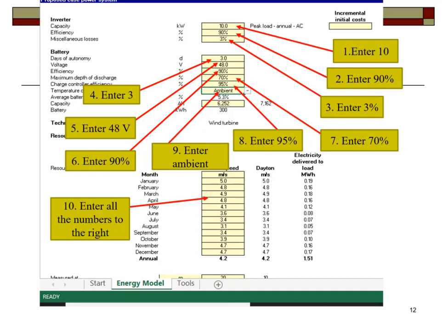Enter 3 for the days of autonomy, 48 for the system voltage, 90 for the battery efficiency, 70 for the percentage discharge, 95 for the efficiency of the charge controller, ambient for the temperature, and all the wind speeds in the left column need to be changed to match the wind speeds in the right column.